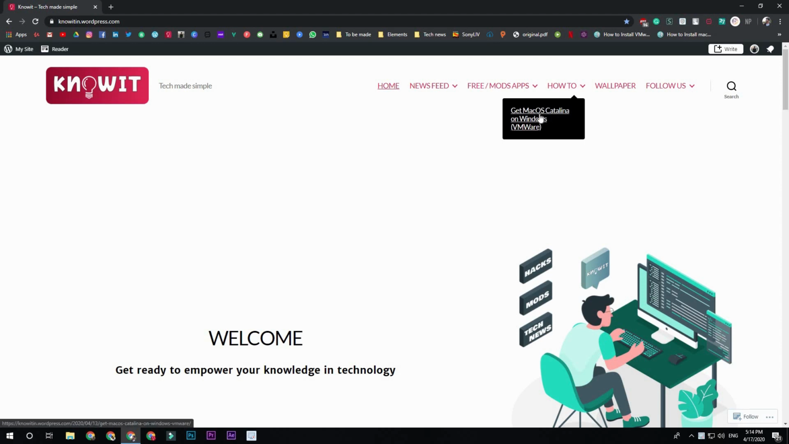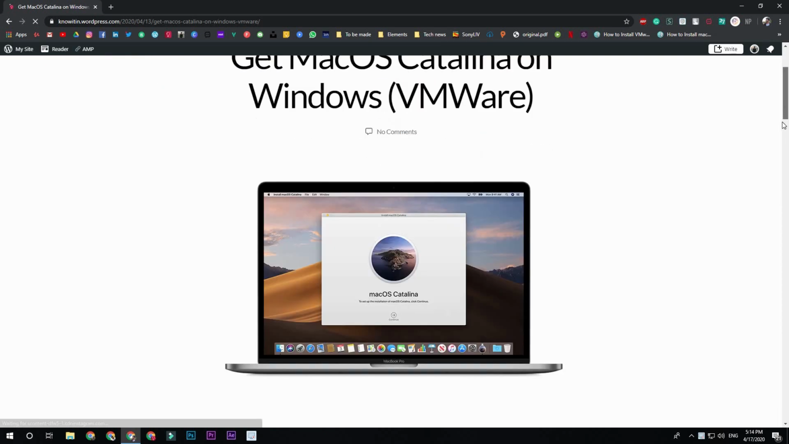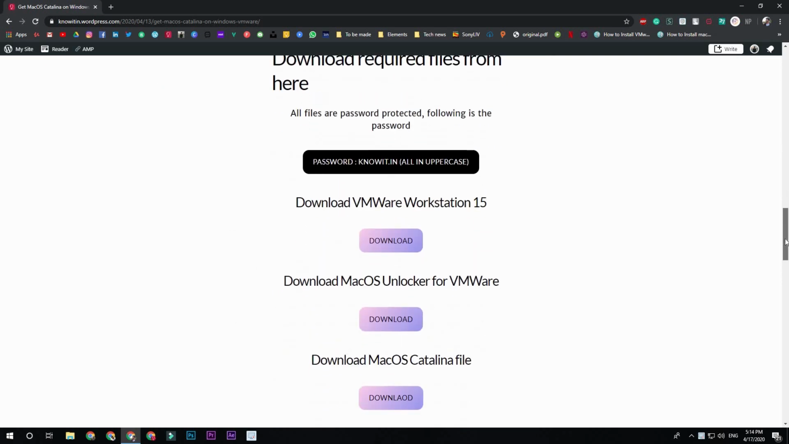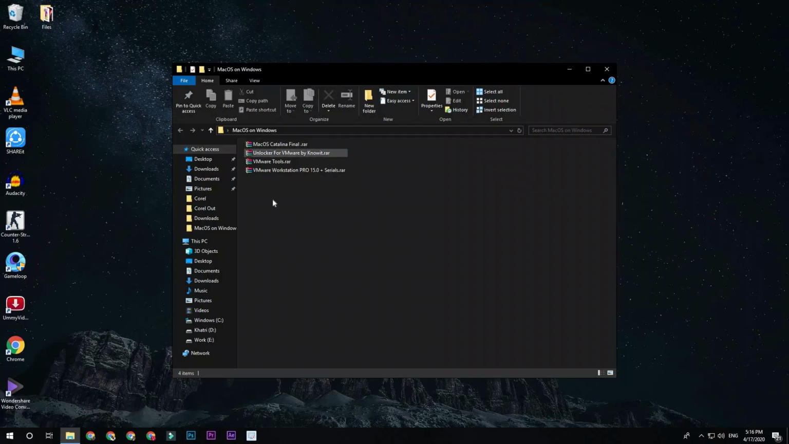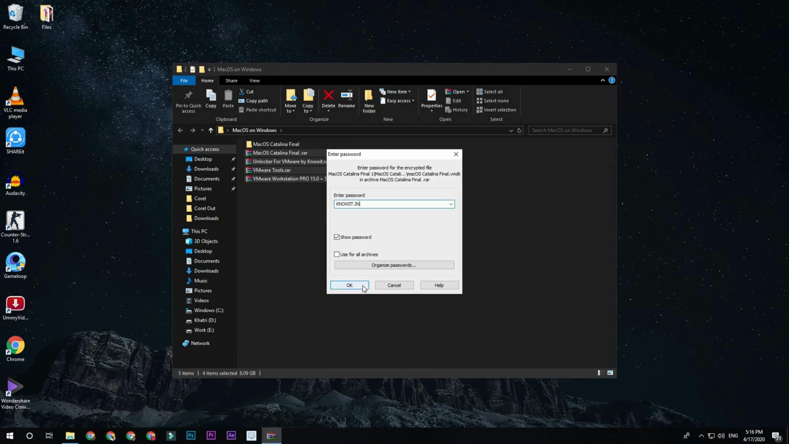So let's get started. To download all the files which are required to install macOS on your machine, click the link in the description box below, and from that article you'll get the link to download these files. Once all the files are downloaded, extract them.